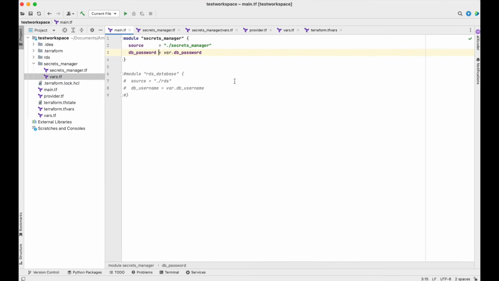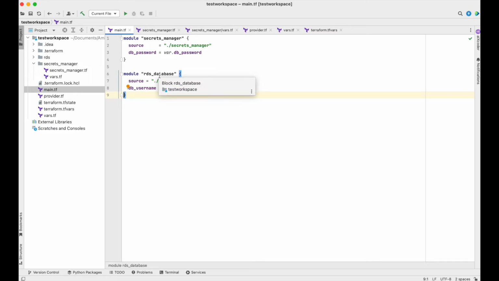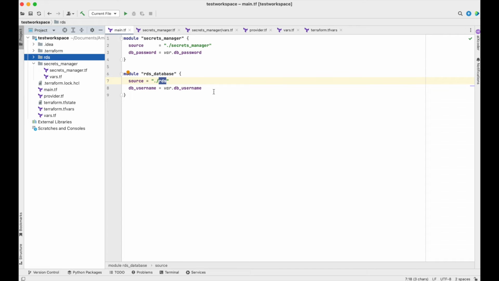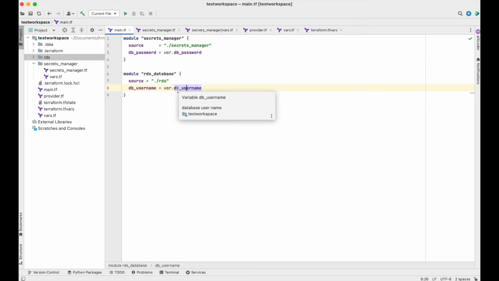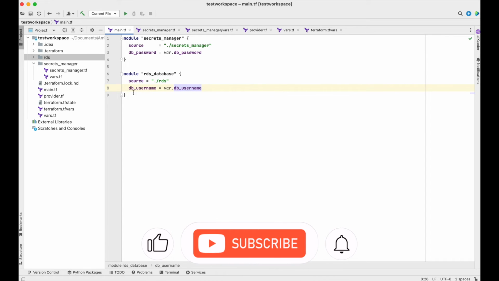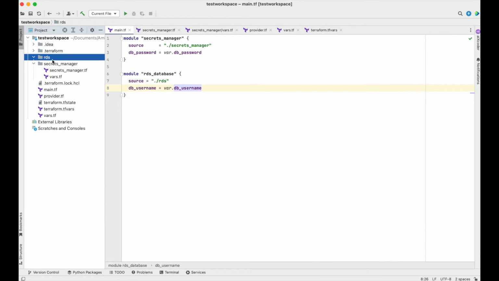To create the RDS, we will go to the main.tf and uncomment this one as well. Okay, so we see that we have one module, the RDS database. The source of the module is referring to this RDS folder, and we have to create some resources there. The database username is the variable database username that is coming from the variables. This is fine. Now, first of all, go to this RDS folder and create the RDS Terraform there.